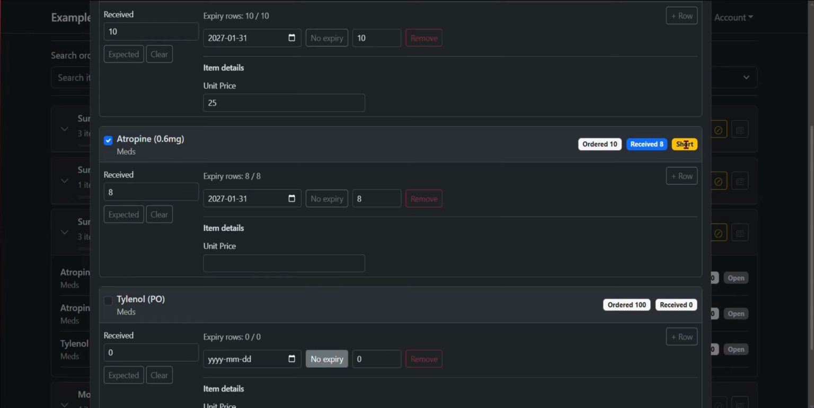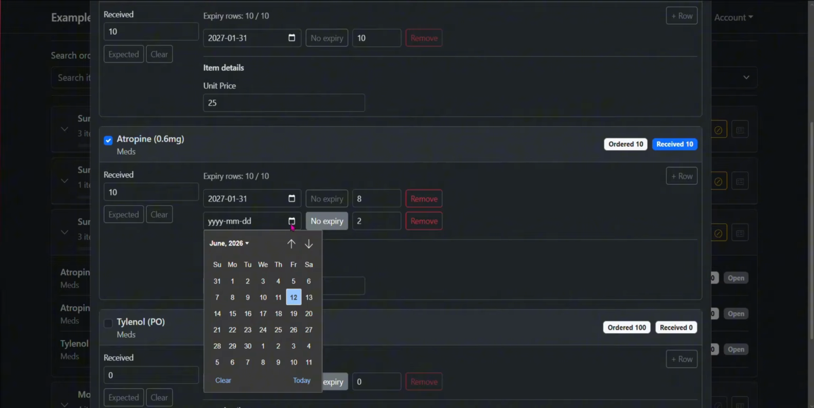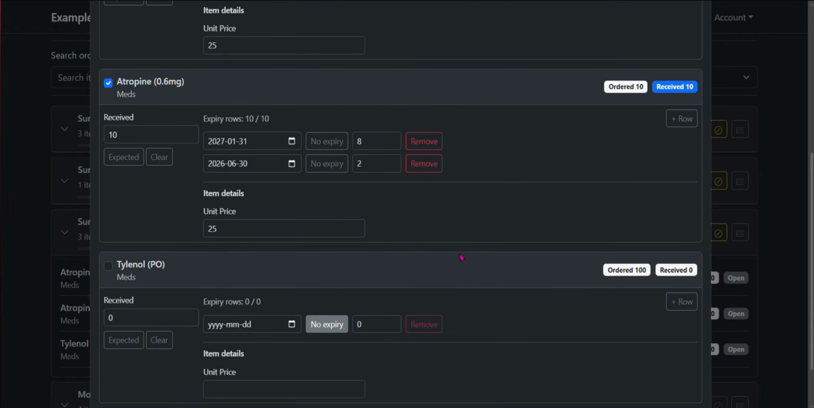And now you can see, for one thing, there's a little warning there to let you know that you've been shorted on your attribute, which is useful to see. And then there's also, let's say that we weren't actually given 8, we were given 10, but 2 of them are a different expiry date. So we hit the plus row button, which gives us another row where we can enter in a separate expiry date. Let's say end of this month. And then here we can enter in our unit price again.